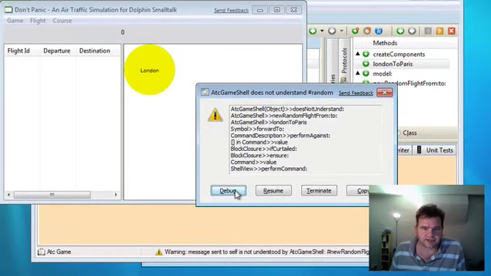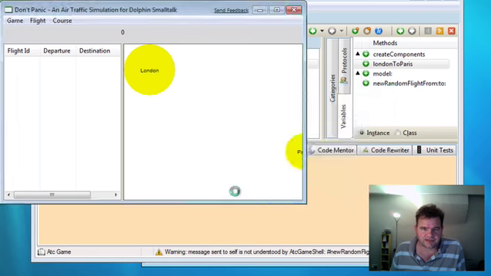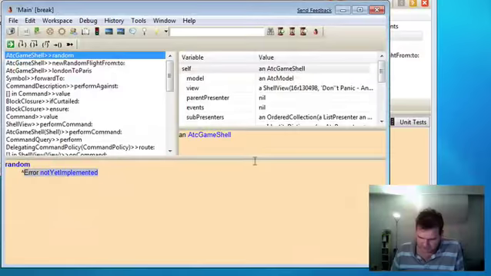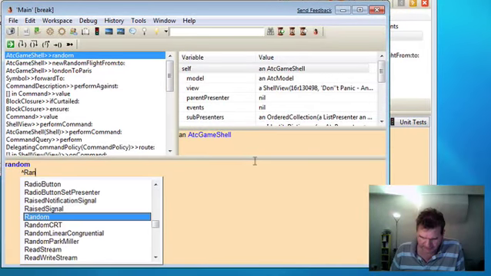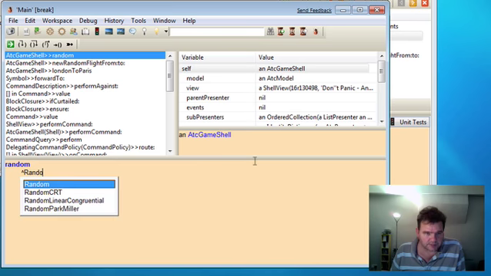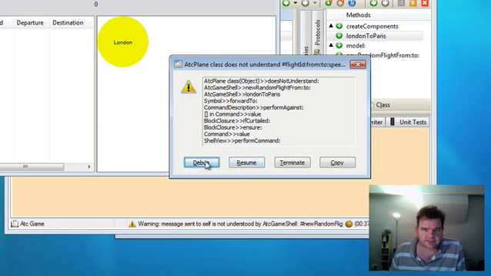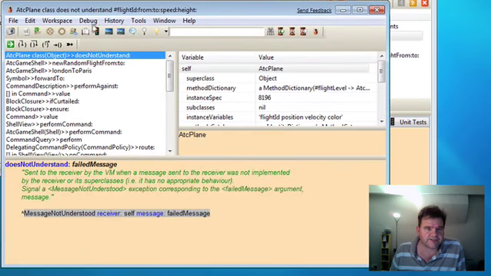And as we might expect, ATC Game Shell does not understand random. So let's just implement that in Game Shell for the moment to answer a random number generator new. Okay, done that. And now let's go and implement this constructor method for ATC plane.